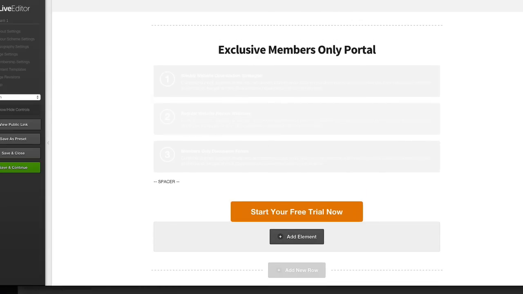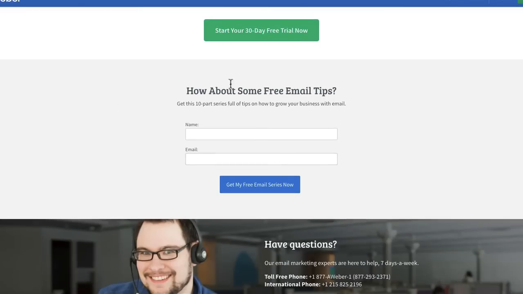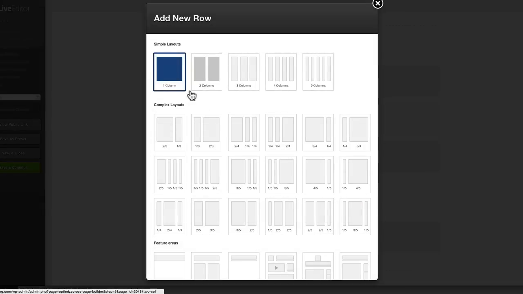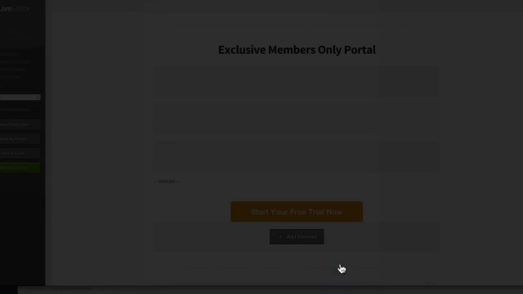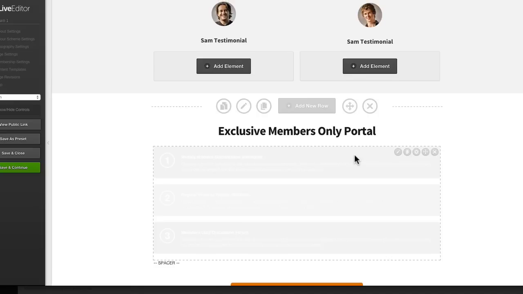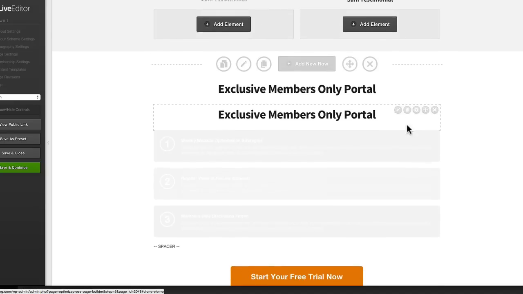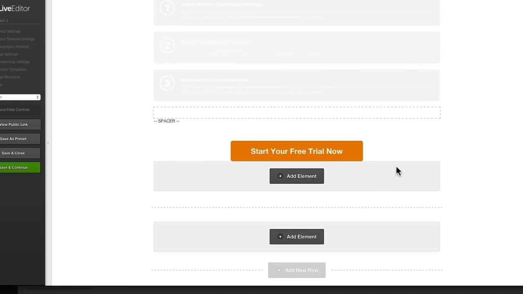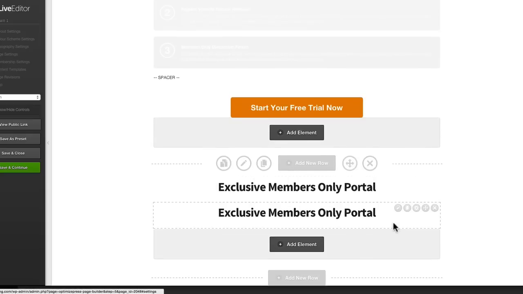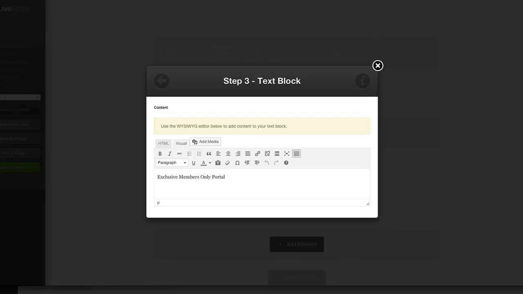Okay, so the next bit, let's jump back over to here. Next we have this opt-in form area, so we're going to go and add in a new row, single column row, and from here we're going to start putting in our text. So I'll copy this text from here, drop into there. I'm then just going to copy that, put in my supporting headline.